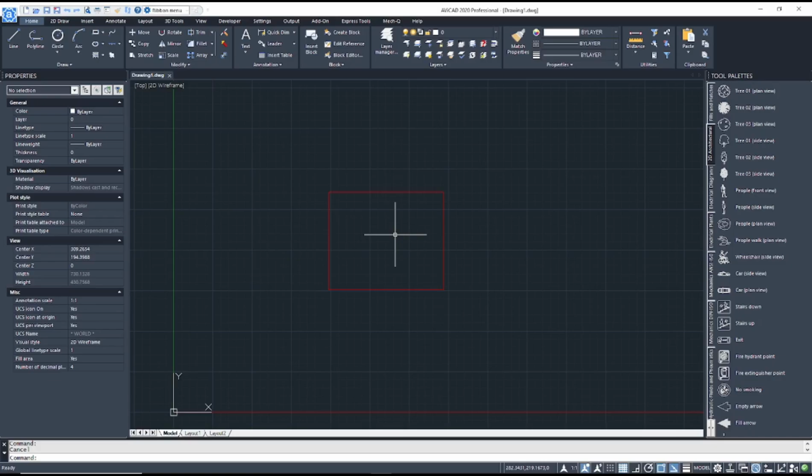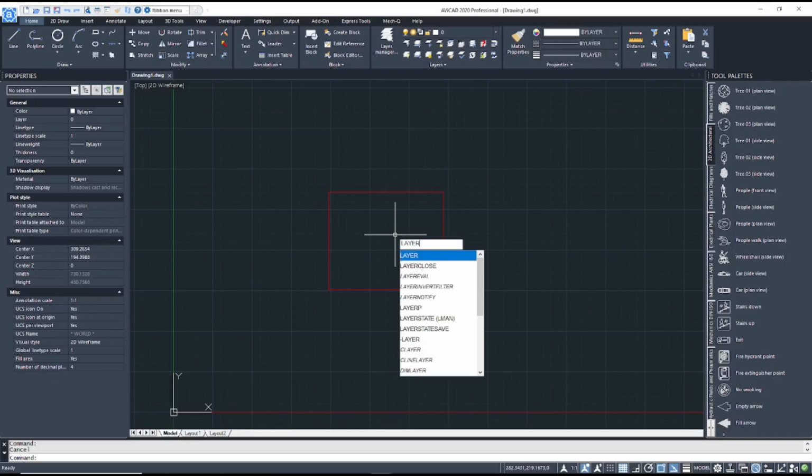Okay, that's it for the basic AutoCAD tutorial, how to add a layer.